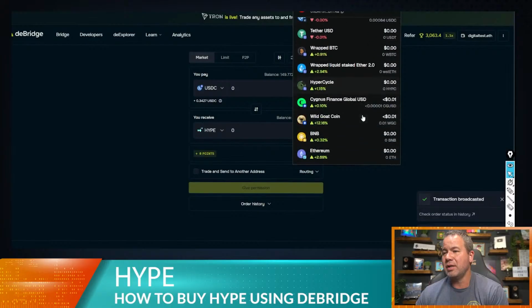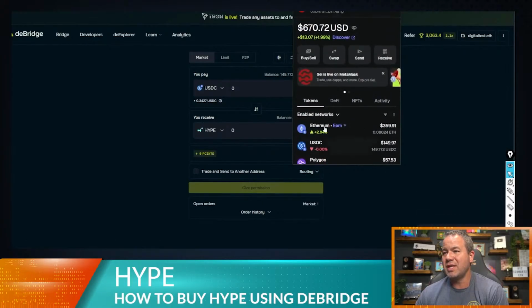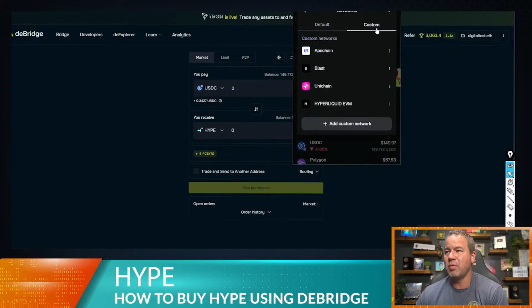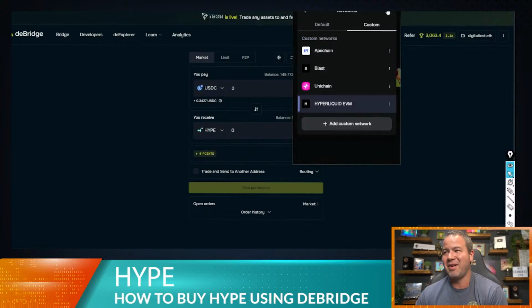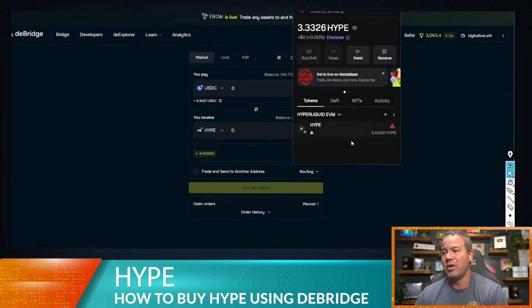I don't think you can see hype here because you have to switch the network to one of your custom networks. For some reason, you can only see your custom networks or your default networks on MetaMask now. I don't know why you can't see them all. But you can see I have 3.33 hype. So maybe it gave me a little bit more in the swap than I was intending. And that is on the Hyperliquid EVM, and you are done here. You bought hype. It's that easy, and you can hold it in your MetaMask wallet.